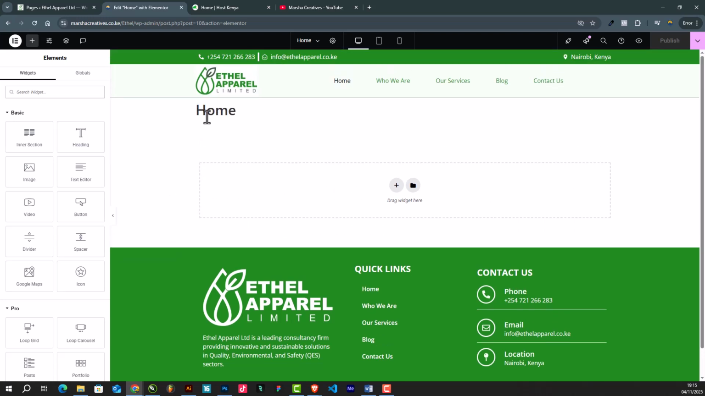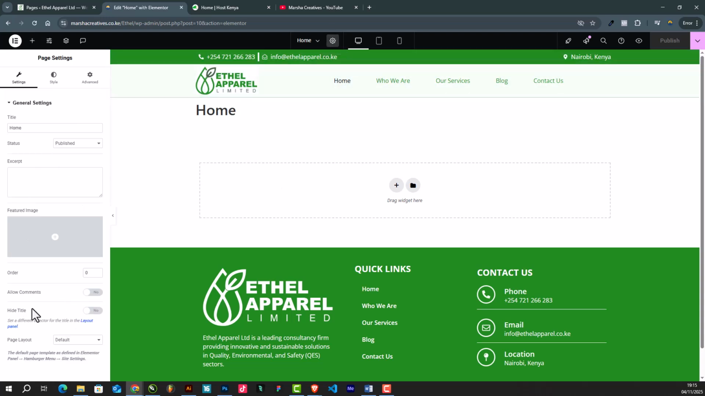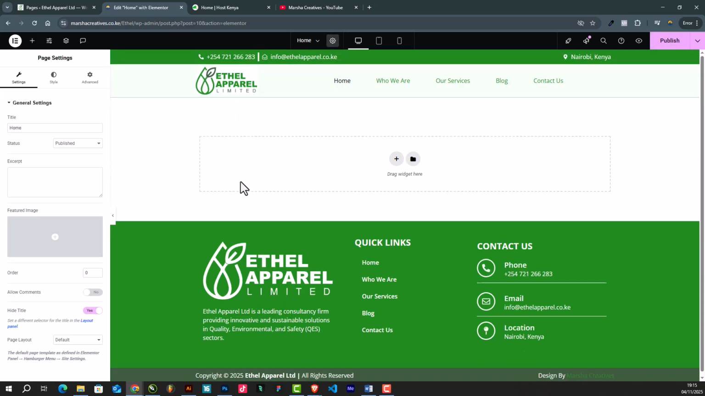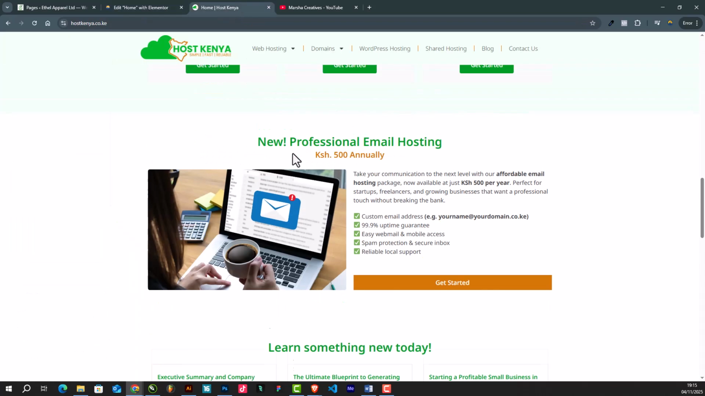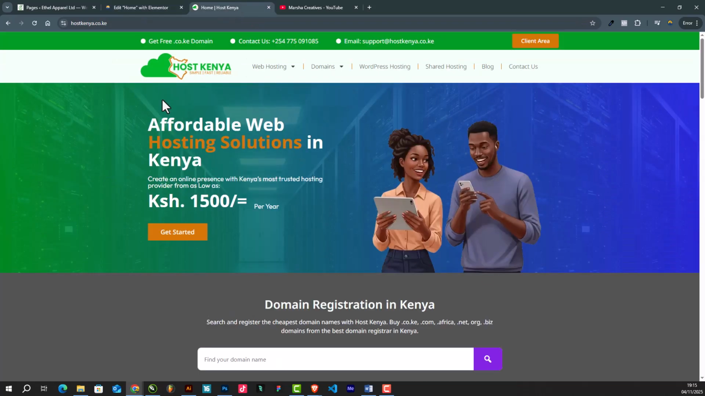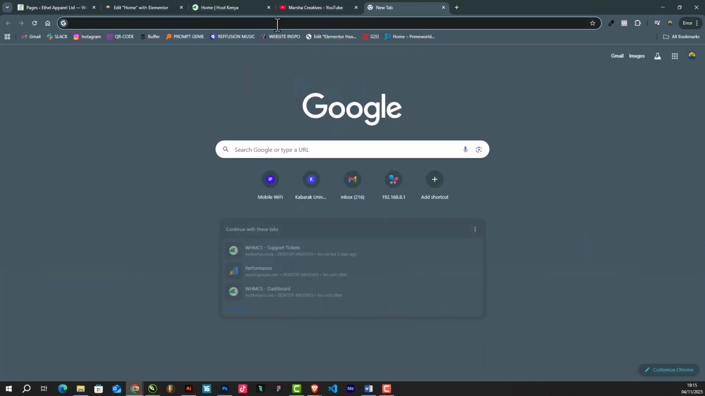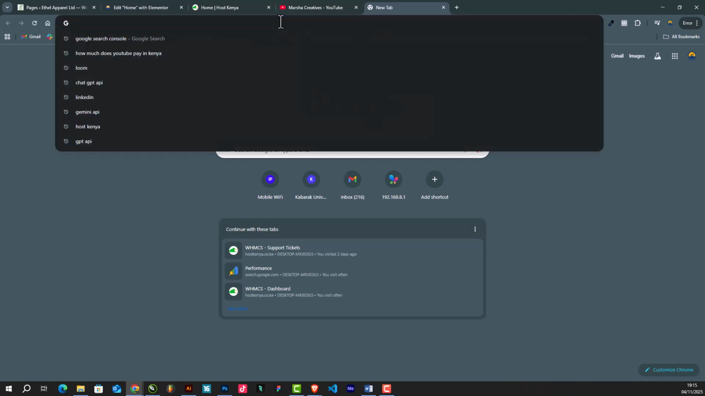So here we are. The first thing is to remove this title over here, which we do not need. So I'll go to settings, and go to where it says hide title and click on that, and that's going to hide the title. Each and every website has something called the hero section. The hero section is the first thing that you see on each and every website. Let's confirm that by going to a website like Jumia.